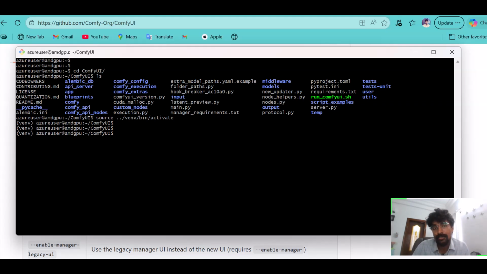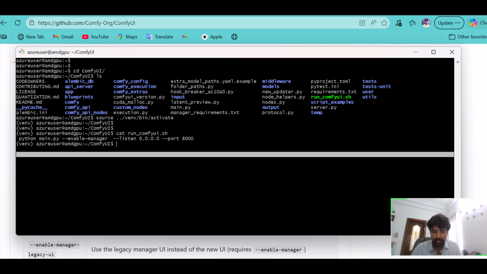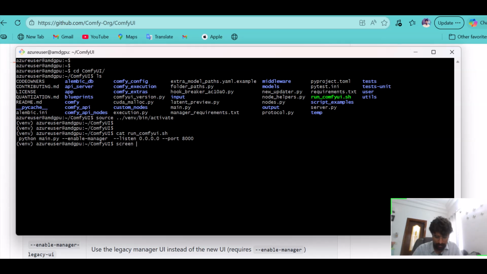And one thing I want to talk about here: Azure is where you are running, but you can access it on local also via SSH tunneling or port forwarding, which you can do very easily. I already did SSH tunneling, so it will be accessible on localhost also. So here I will show where my ComfyUI is running using this script. I'm running this using python main.py, enable manager, and I listen on this IP and this port. So 0.0.0.0, listening on this port, exposed outside for the SSH link that I can use as localhost. I will show that example.